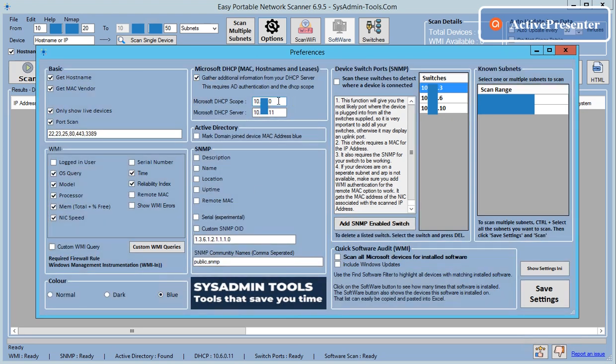Gather info like lease and reservation details by entering your subnet range and DHCP server address. Mark domain MAC address as blue. SNMP options include description, name, location and uptime as well as remote subnet MAC. Add multiple SNMP community names.